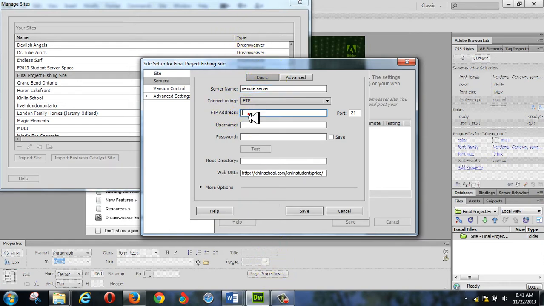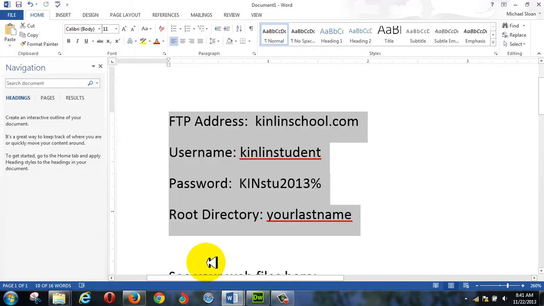Okay, so in these 3 boxes, what you're going to put are these first 3 credentials. Cap sensitive, exactly as you see them here.